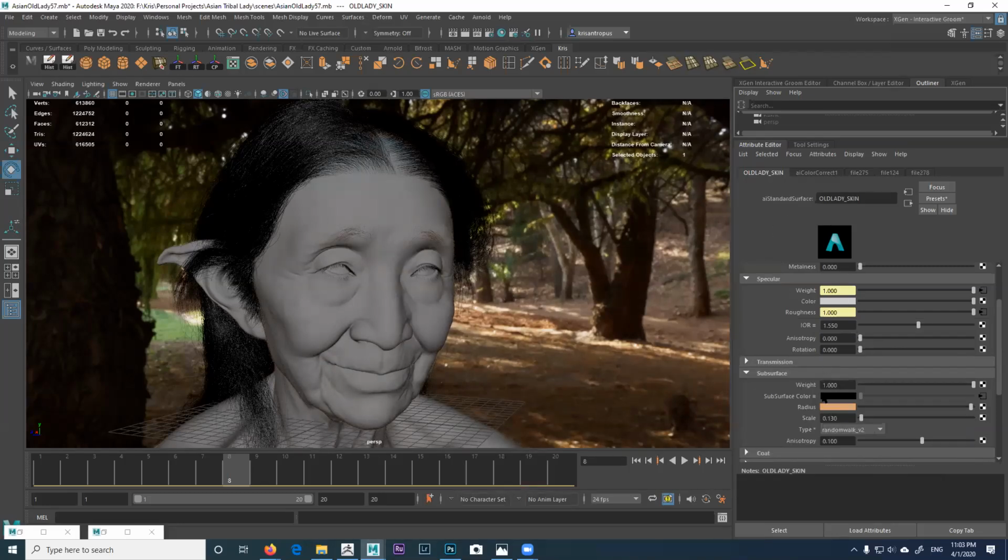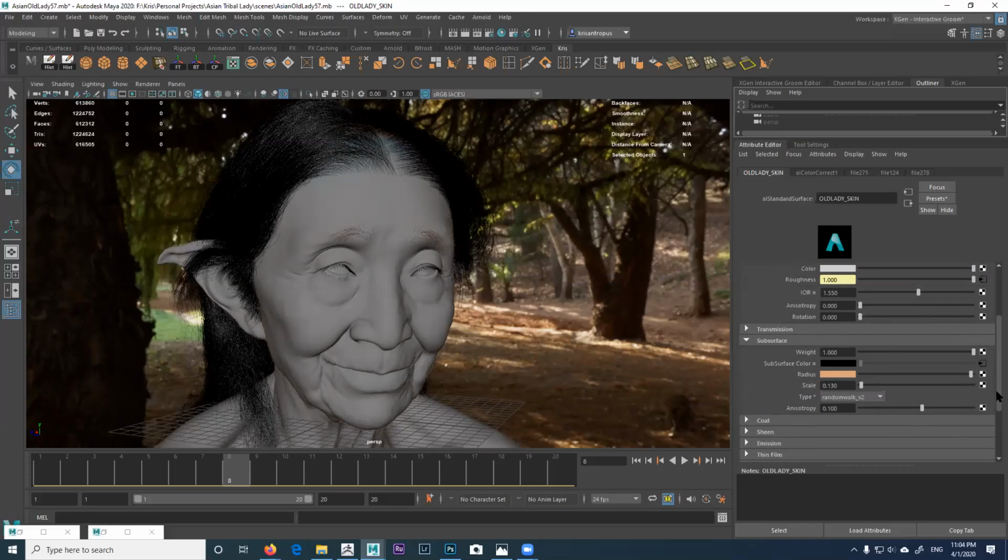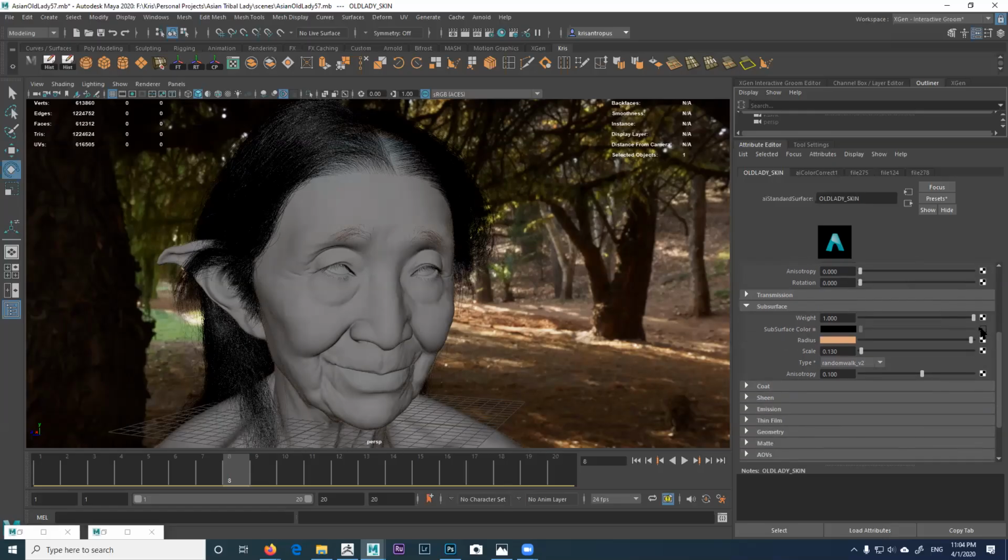Do you want me to break down the whole shader, or mostly subsurface is what you need to know? I'm fine with subsurface. Okay, yeah. And if you want to see the rest of the shader network, I believe it was the day before yesterday, so you have access to the whole shader. I broke it down completely. Yes, I'll take it. Thanks.